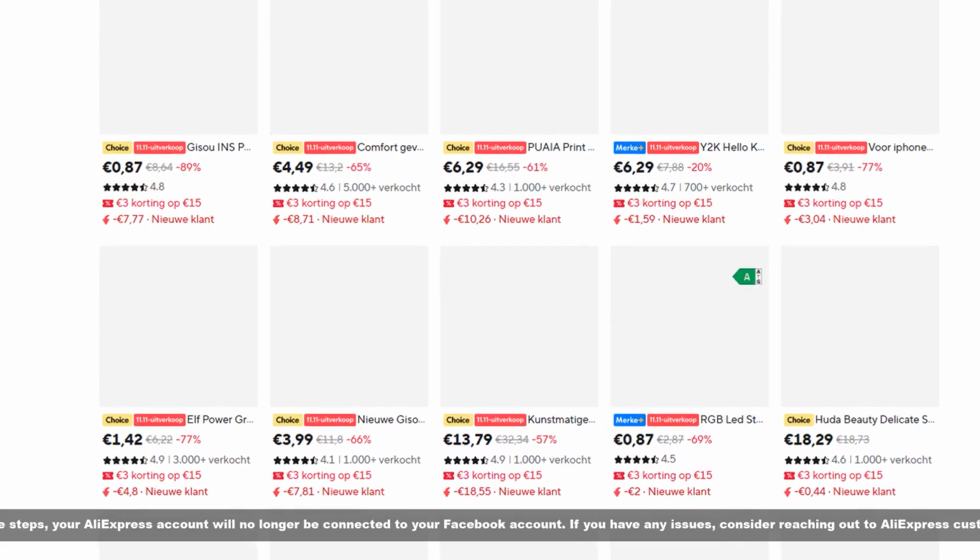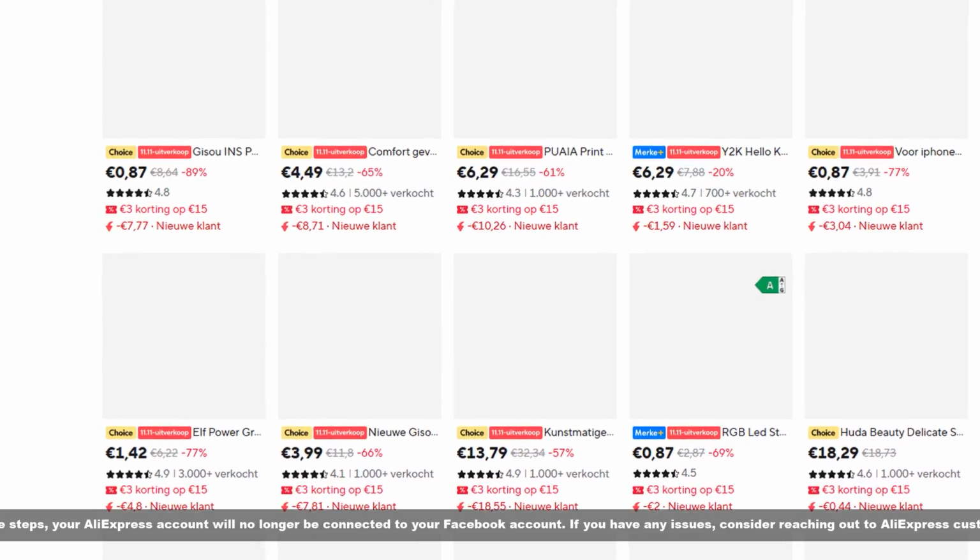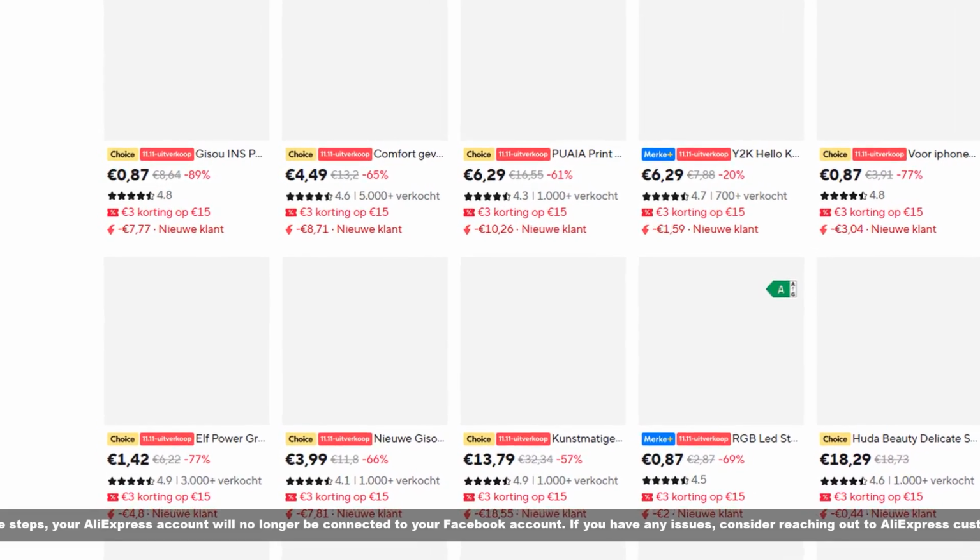Once you have followed these steps, your AliExpress account will no longer be connected to your Facebook account. If you have any issues, consider reaching out to AliExpress customer support for assistance.